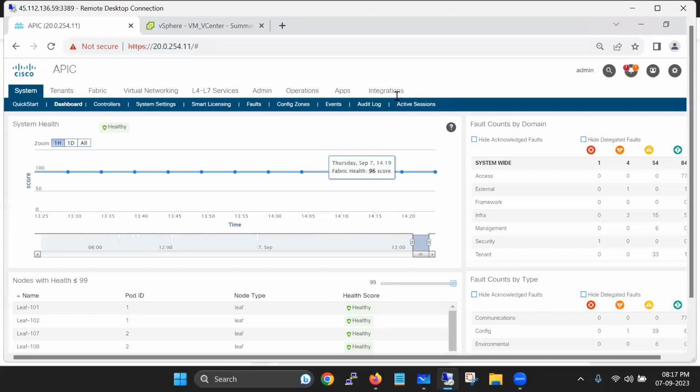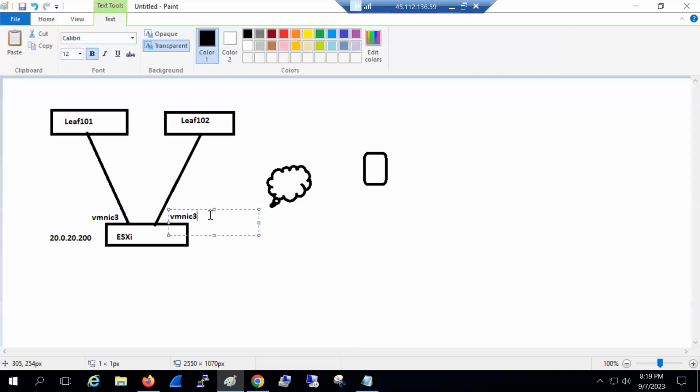Okay, so this is my leaf 101 and leaf 102. These leaf switches are getting connected to my ESXi host, which is 20.0.20.200. On this ESXi host, we have VMNIC 2 and VMNIC 3. And this is my vCenter, 20.0.54.8. This is my vCenter server.